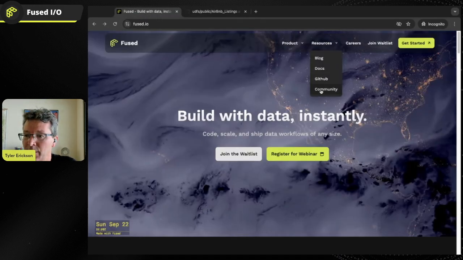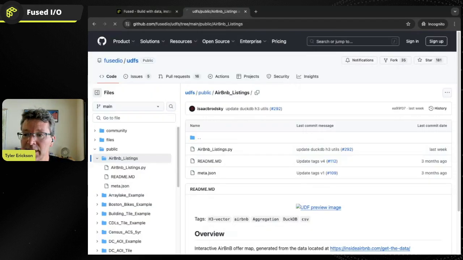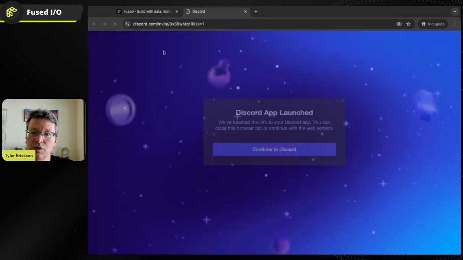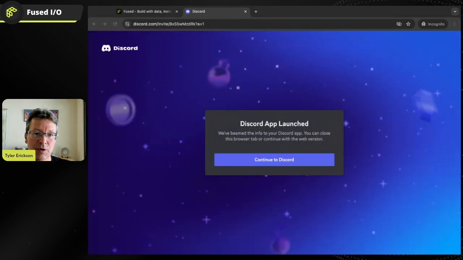And then the final one I want to talk about is the community resource there. And if you click on this, you're going to get an invitation to a Discord. So you can join the Discord community server and interact with other members of the Fused community here.